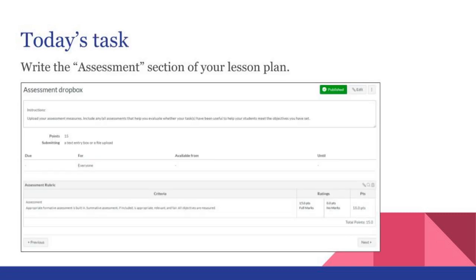Today's task is writing the assessment section of your lesson plan. You have developed content and language objectives, and in line with those, you have developed tasks that help your students reach those objectives. Now it's time for you to develop an assessment strategy which enables you to assess the effectiveness of your tasks, your instruction, and your students' learning. What assessment measures do you consider appropriate to assess your students' outcomes? Will you be using traditional or alternative measures, or both?